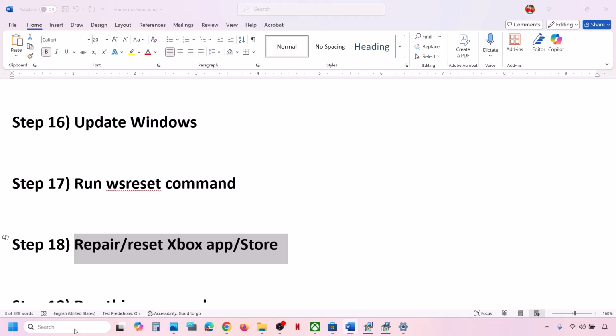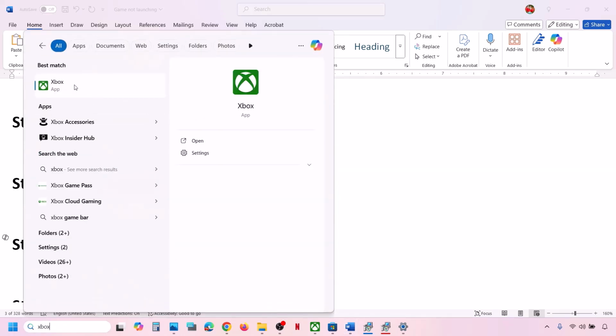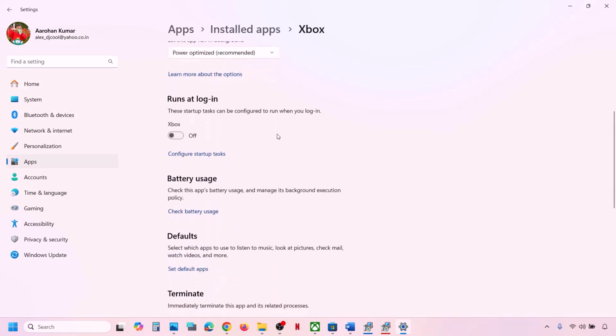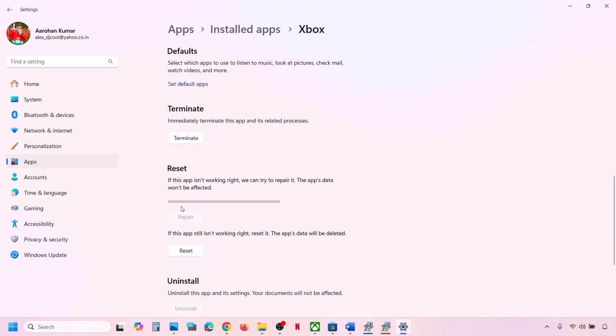So type in Xbox app in Windows search box, make a right click on Xbox app, and then click on app settings. Now scroll down, you will see the repair option. Click on repair. After the repair, you can launch the game and then check. If that does not work, you can even perform reset. So let the repair complete and then check.